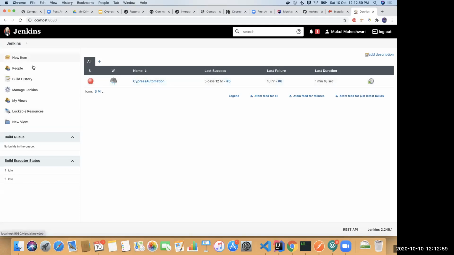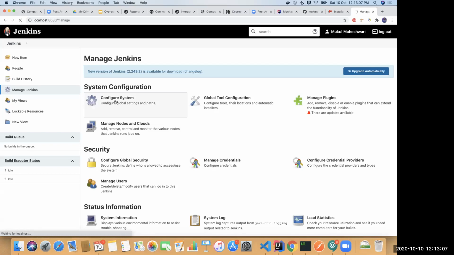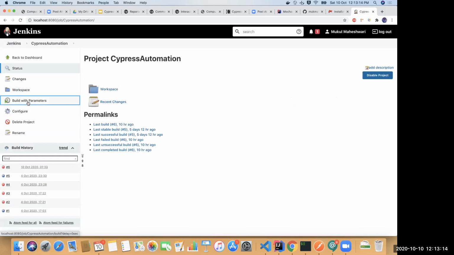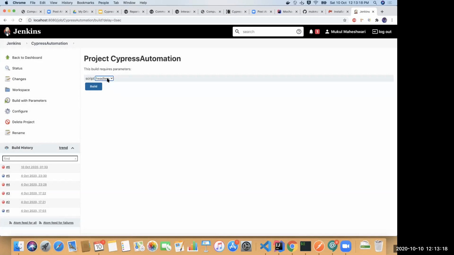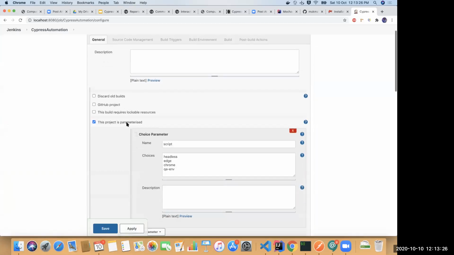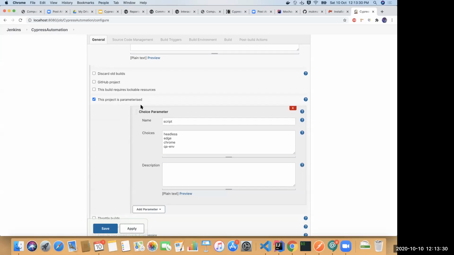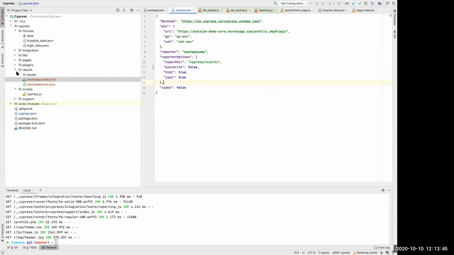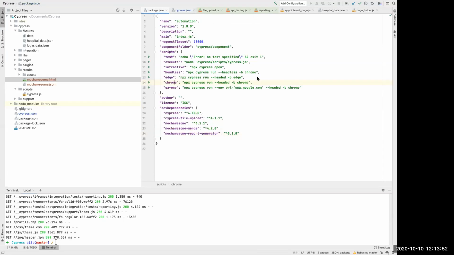You can go to that README file and see how to do it. I'll quickly show you how I have configured it. I just went to build with parameters and created a script. Once you go here, you can check that this project is parameterized, name it as script, and give choices like headless, Edge, Chrome or anything you have given. We will be sharing this repo. In package.json you can see all these commands and what exactly they mean.